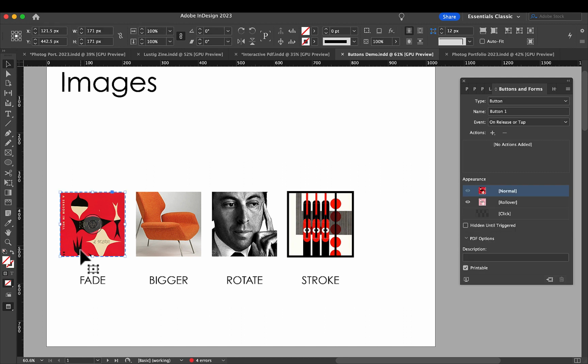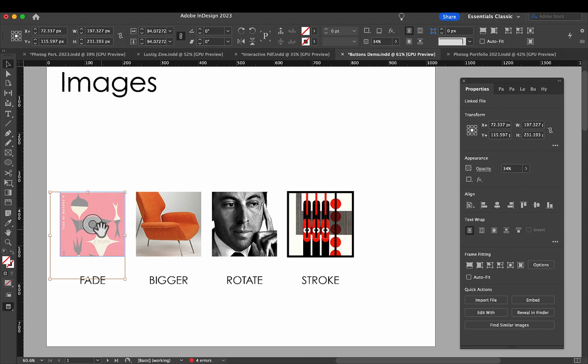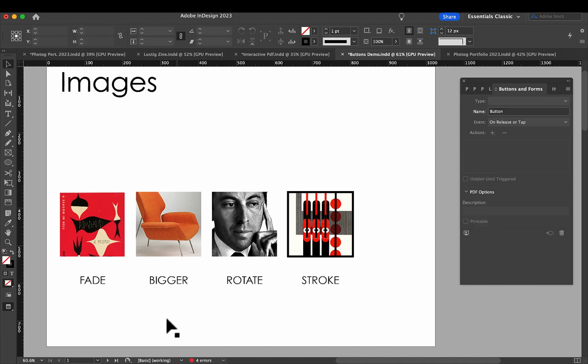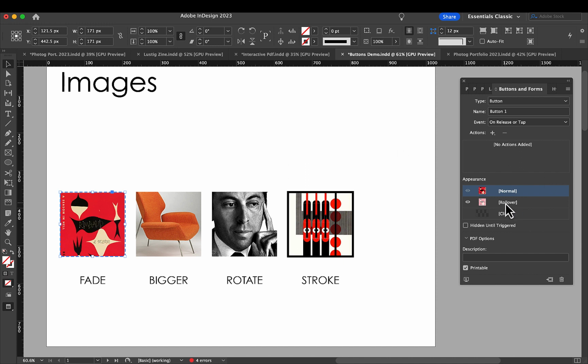This one, I've got the image only, and the image is going to be a button, but on the rollover, it's going to fade. So all I have to do for that is on the normal button, leave it like that, and then on the rollover, I open the image, go to the properties panel, and I just took the opacity down to 34%. Now, when we go to our button, I'll return it to the normal state. So it's one image box, regular, faded.